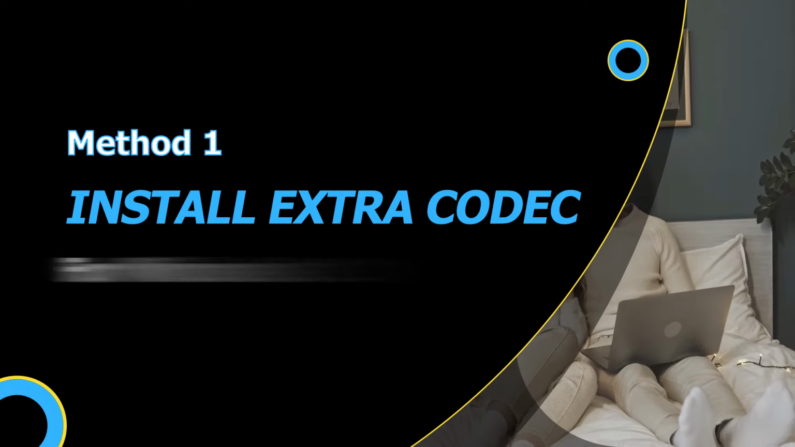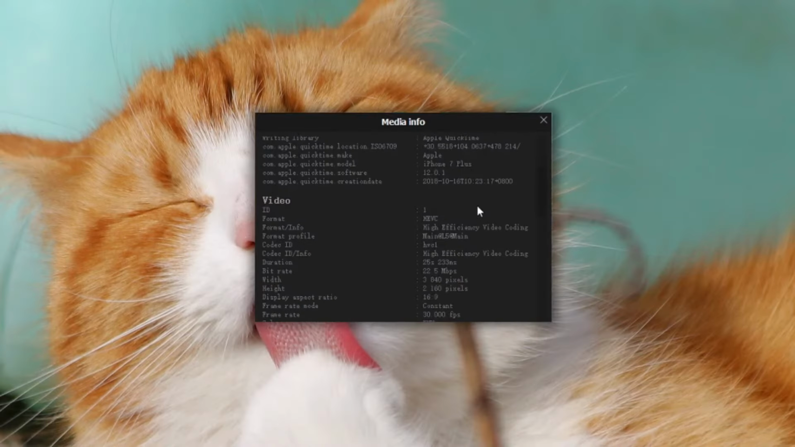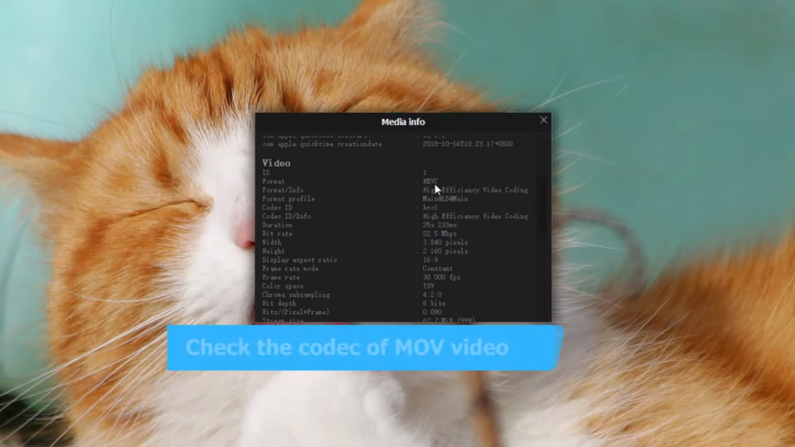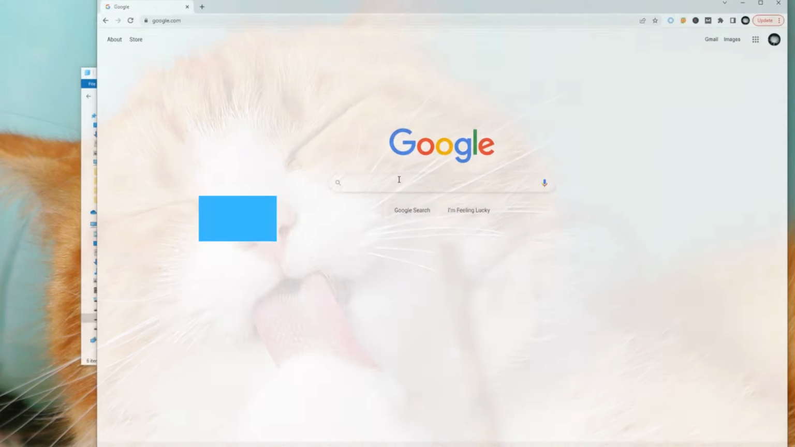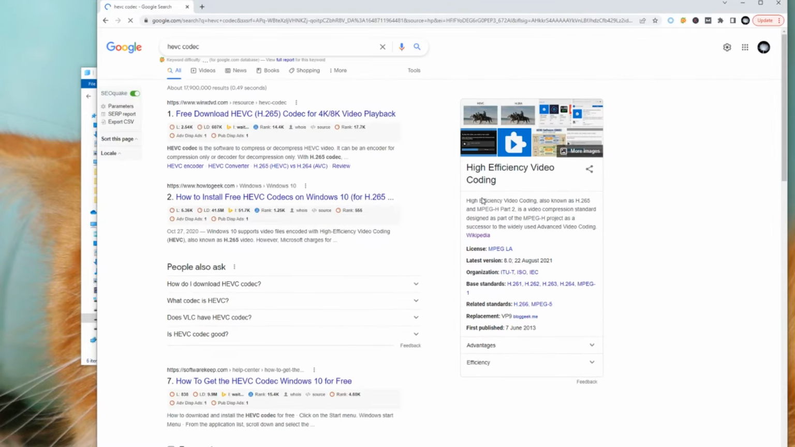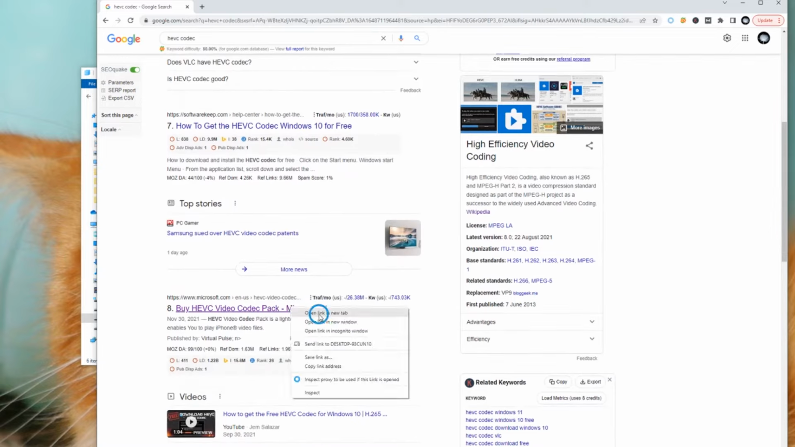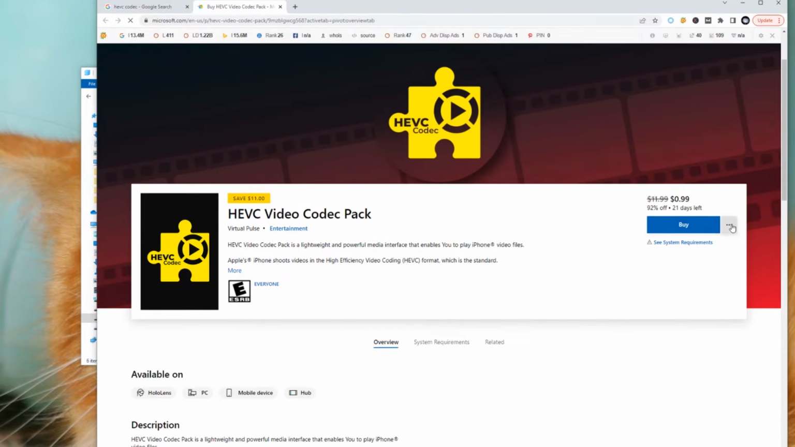Method 1. Install extra codec for Windows computer. When you find the MOV file won't play, you can check the media info. It will indicate the video codec which is not supported by the player. Search the codec, like HEVC, on the internet. Download and install it. After installation, you can play the MOV files on Windows 10 or 11 computer.